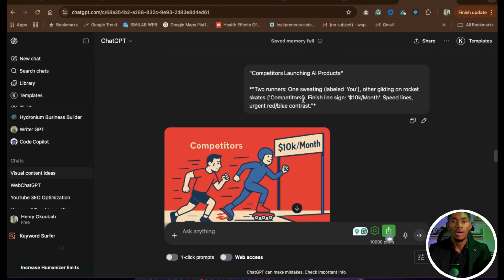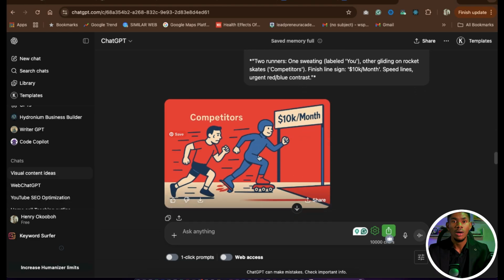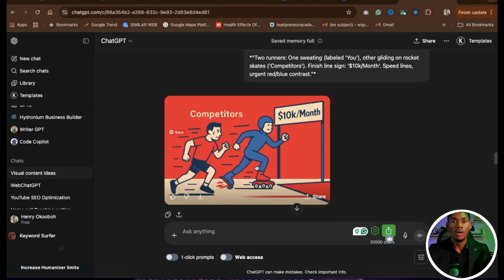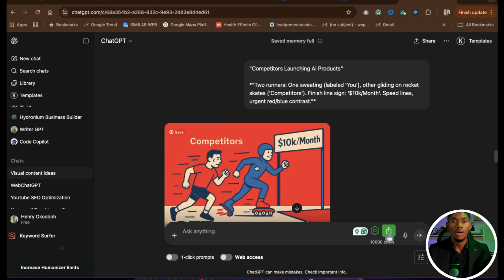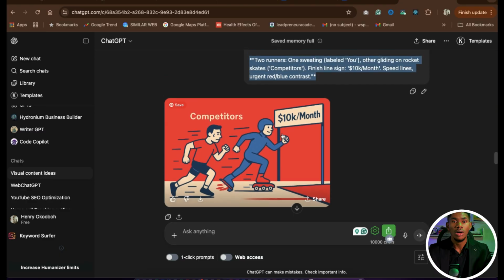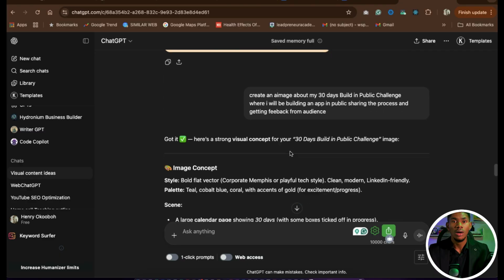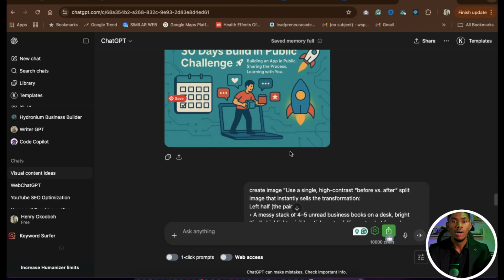Another thing is this, right? 2 runners, 1 sweating, label You. It didn't get me that one. Then the other one gliding on a rocket skate, the competitor, right? You can see, boom. Actually, ChatGPT switched it for me, but it also made sense. So the AI is going to make mistakes, right? But the whole goal here is that you need to have a prompt that will give you the highest potential of getting a very good image for your designs. And once you understand how this works, you'll just be creating a lot of very good images for you without any issue.